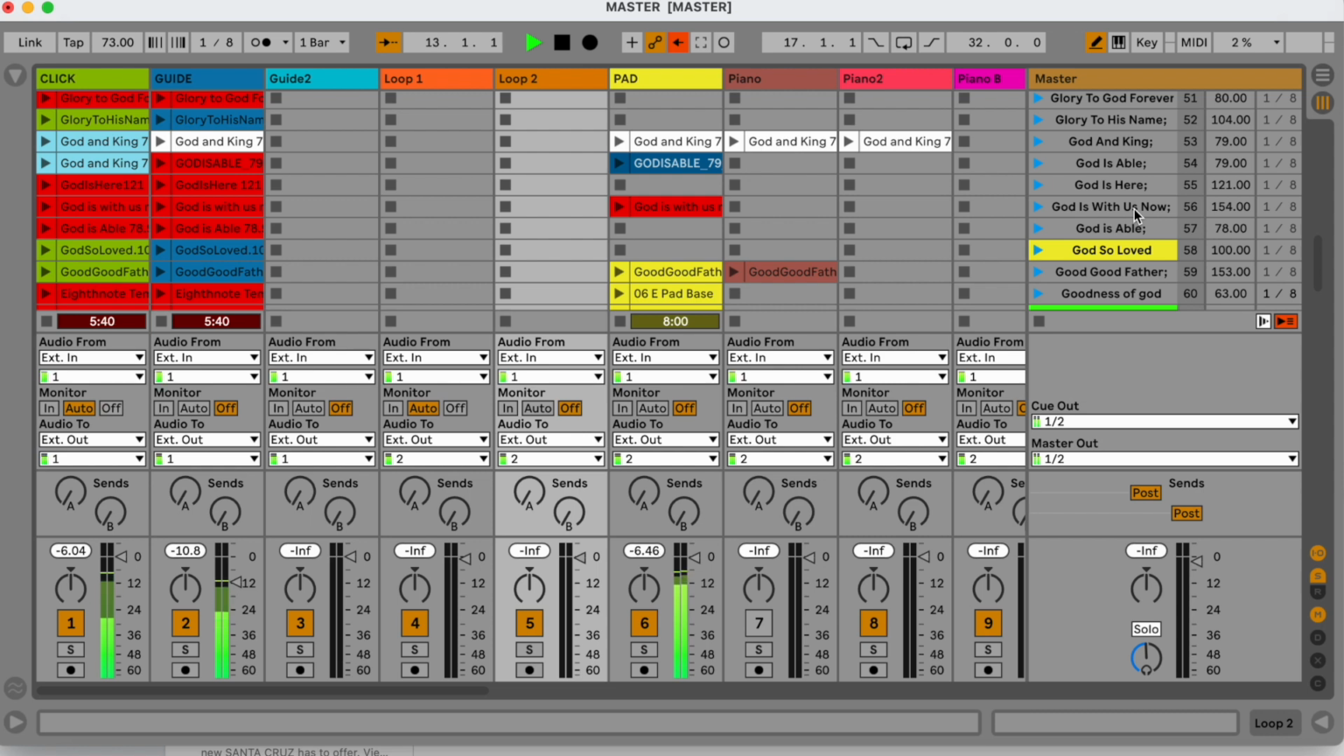1, 2, 3, 4. My space bar is the stop. So when the song is over, it'll automatically stop. Or if we have an emergency and we need to stop, I can stop it.